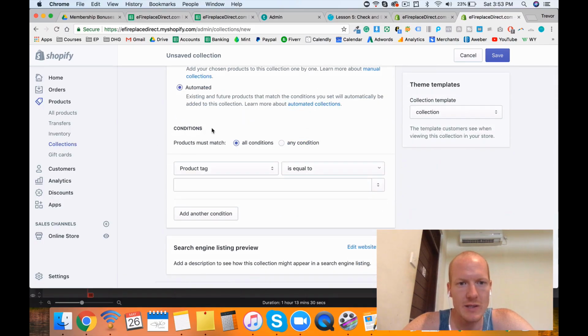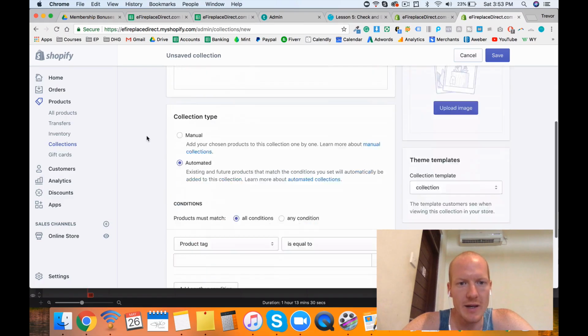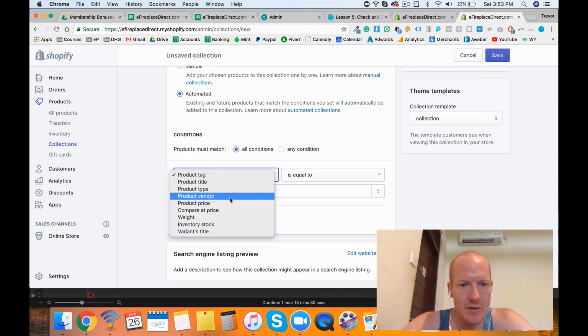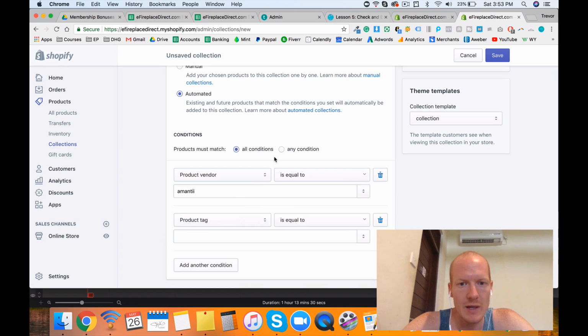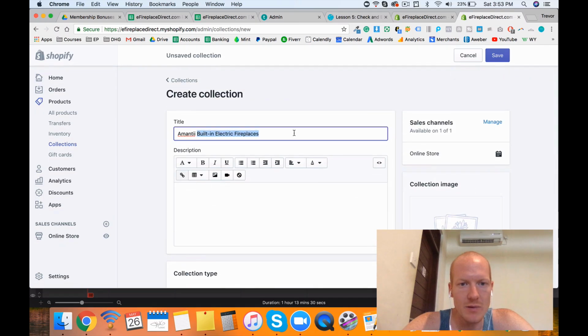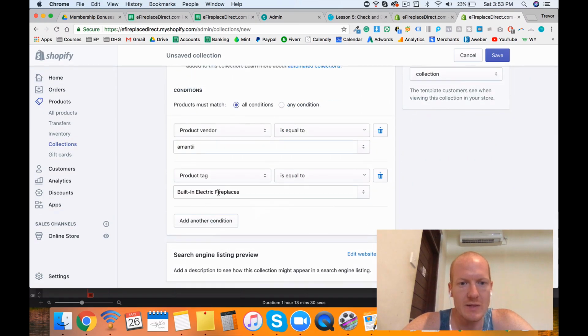Now the key is you want to select the right conditions. So we have two conditions we need to select. One is the brand name, and the other is the subcategory, which should be a product tag or a type. So down here you can go to vendor and type in Amonte or whatever your brand name is. And then you have to choose all conditions, because it needs to be both Amonte and the tag. And the tag needs to be built-in electric fireplaces, right? Okay, so it should pop up like this. If it doesn't pop up, that means it has not been added to your site. It is not connected to any products yet, in other words.